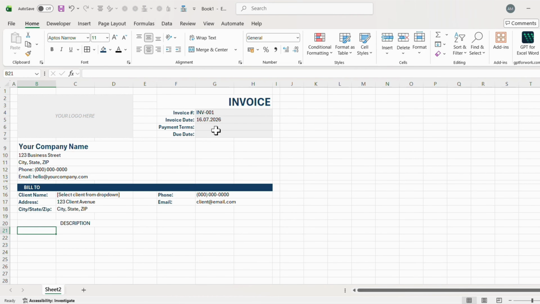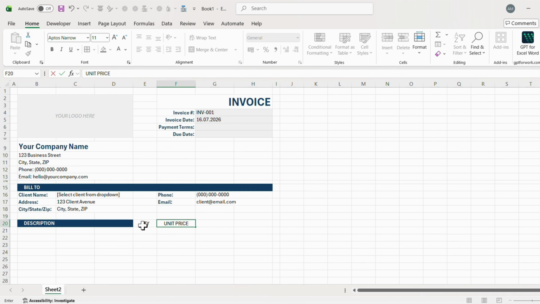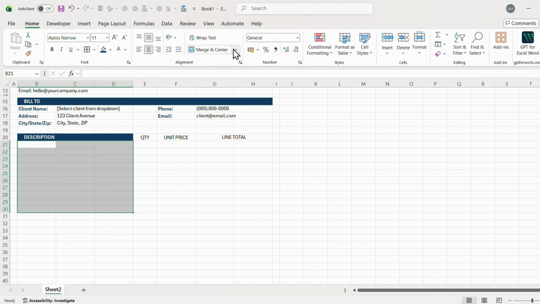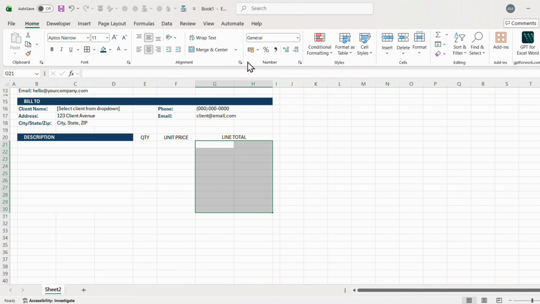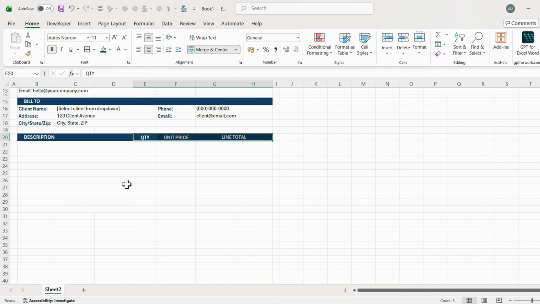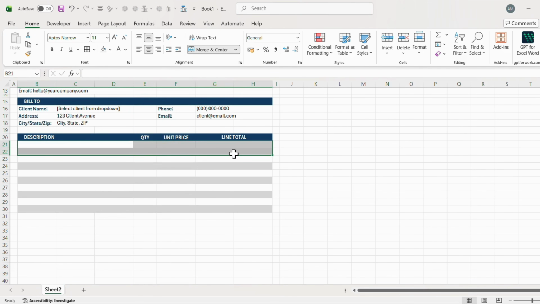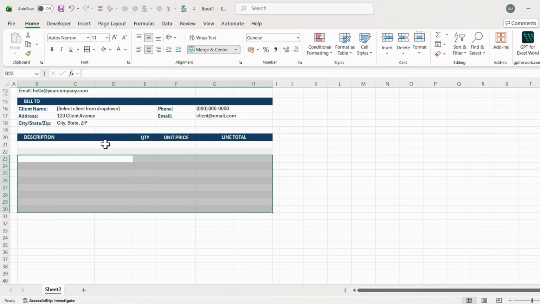Next, build the table where you'll list the products or services being sold. The first column is description. It should span 3 columns, followed by quantity, unit price, and line total. This part will also be automated later. For readability, shade every other row light gray and add gray borders.